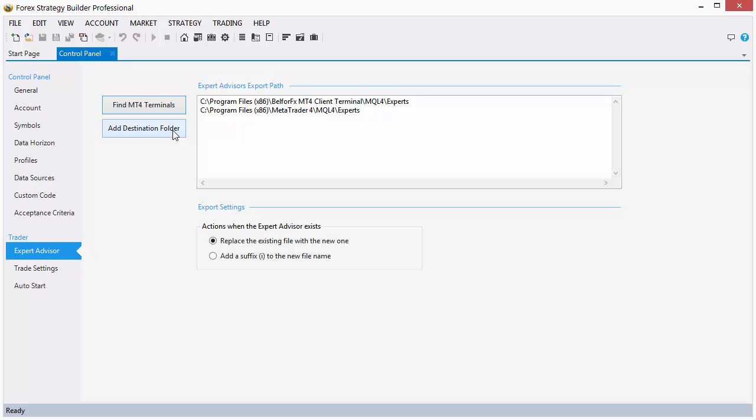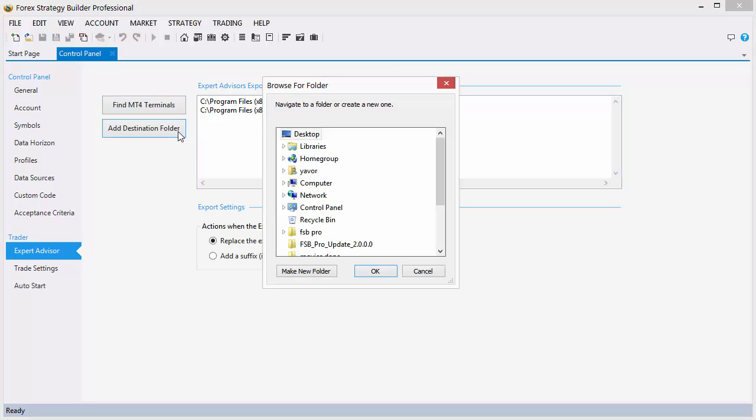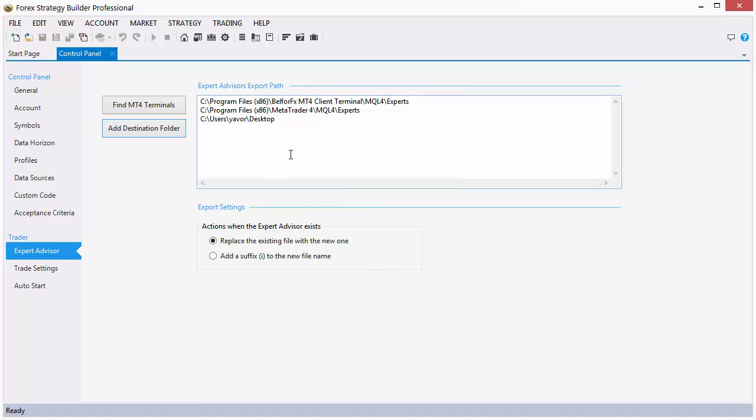You can also add a destination folder, another folder to add terminals here. For example, you can select a folder where you want to save your expert advisors each time you export them to MetaTrader 4, or you can select another terminal of MetaTrader. So for example, I'll select my desktop just to spare some time here. And okay, now I will explain these settings here.